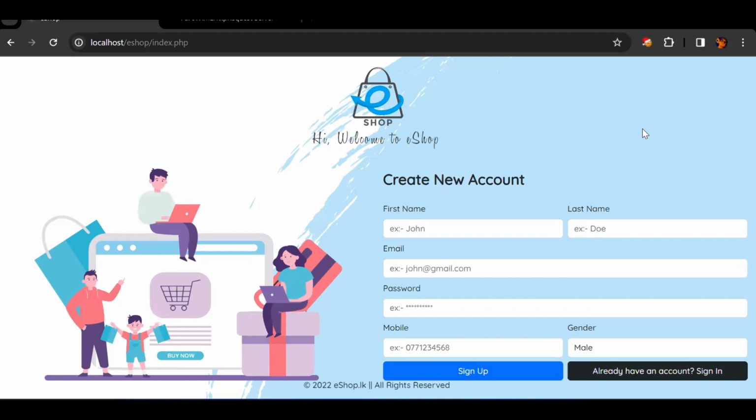Hello, welcome back with the project named eShop, and today I'm going to program the user sign-up process, including the input validations. At first, let's have a brief discussion about the design of this sign-up form. Here I have used the label as first name and I have given an input field for that. I have given the last name and an input field for that, and then the email and an input field, and then the password and an input field, and then the mobile and gender.